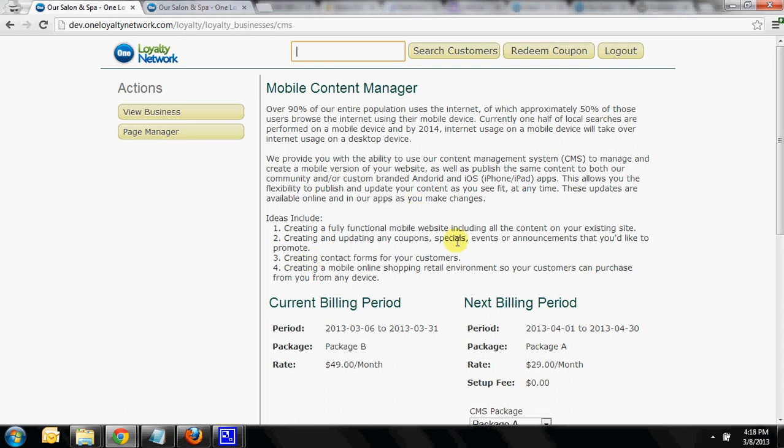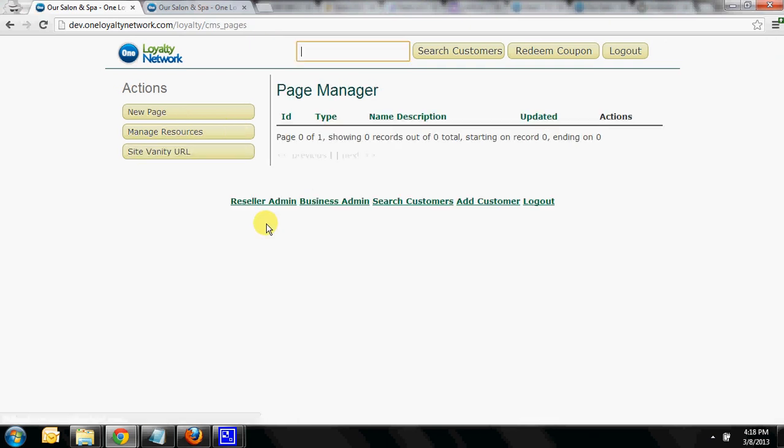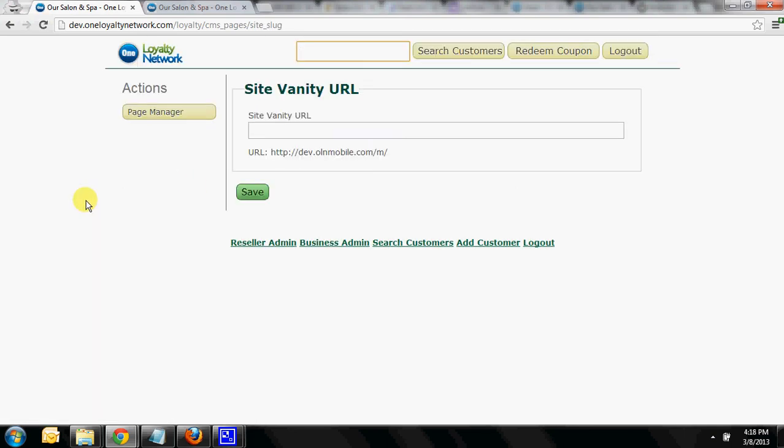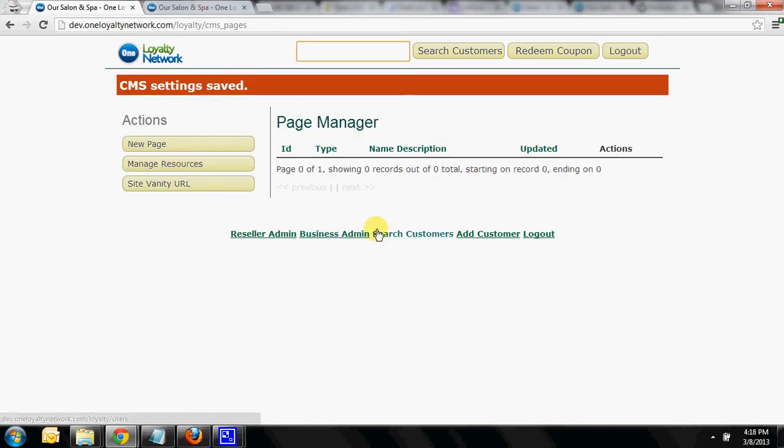So we're in our content manager. We're going to get into managing our pages, and the first thing we're going to do is set our vanity URL. And our vanity URL is basically, what's the URL that's going to be displayed for my site. And I'm working with the SuperSpa today, so we're going to go ahead and use the SuperSpa as our URL. So we're going to go ahead and save that.